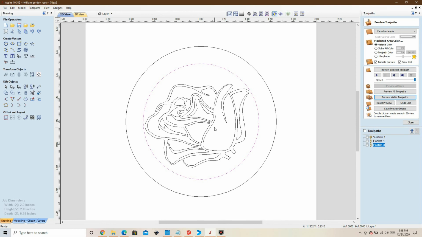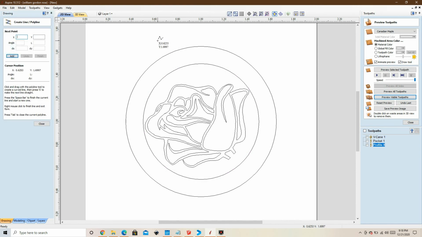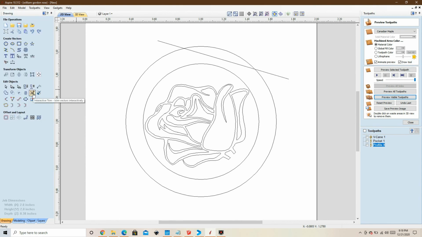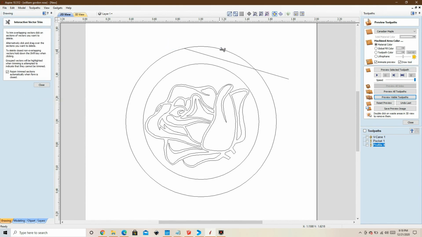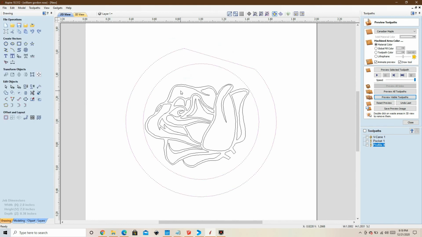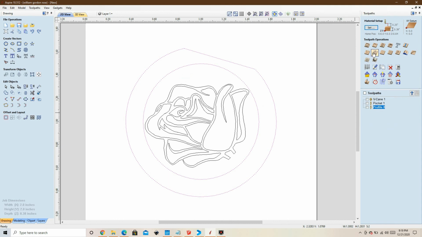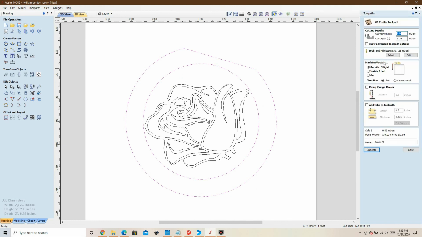I want to make a ring for this to attach to. So the next thing I will go and do is grab our line toolpath again. I'm just going to draw a line across here to make a flat. We're going to get our interactive trim back out. Close that, join that. We'll grab these two. We're going to do another profile cut.